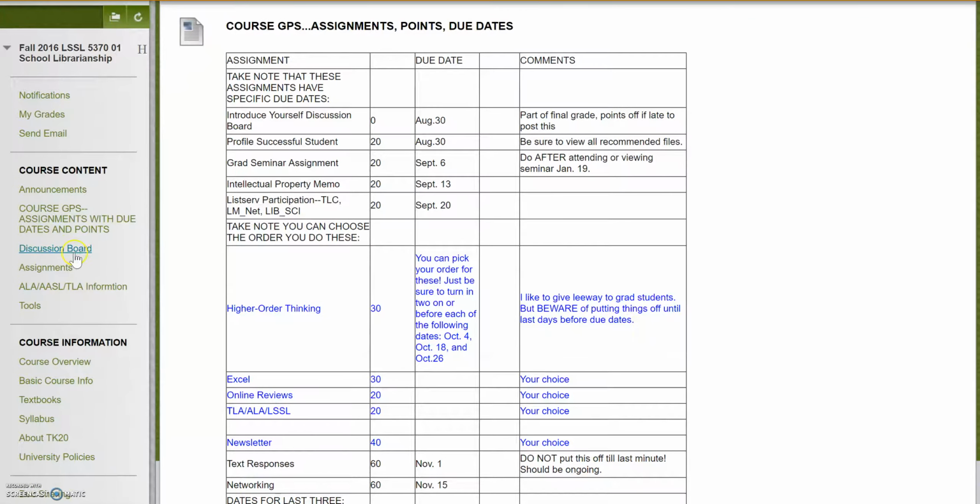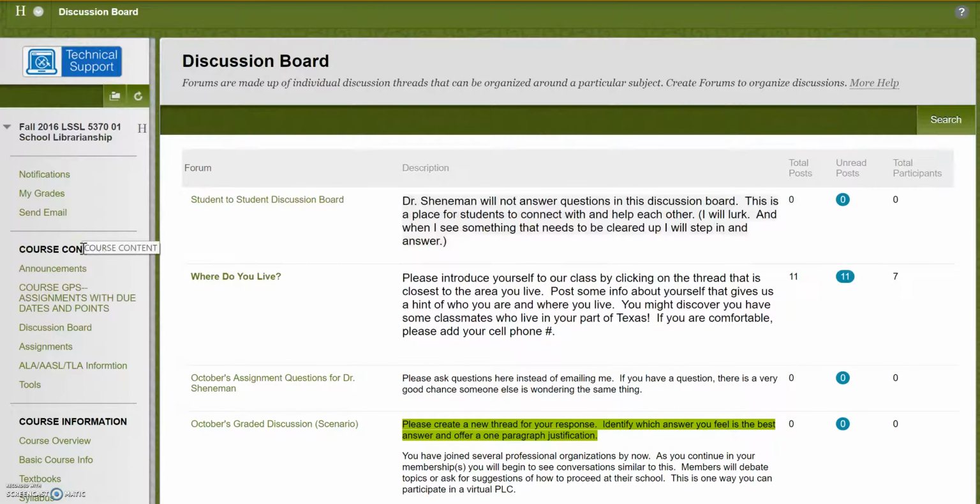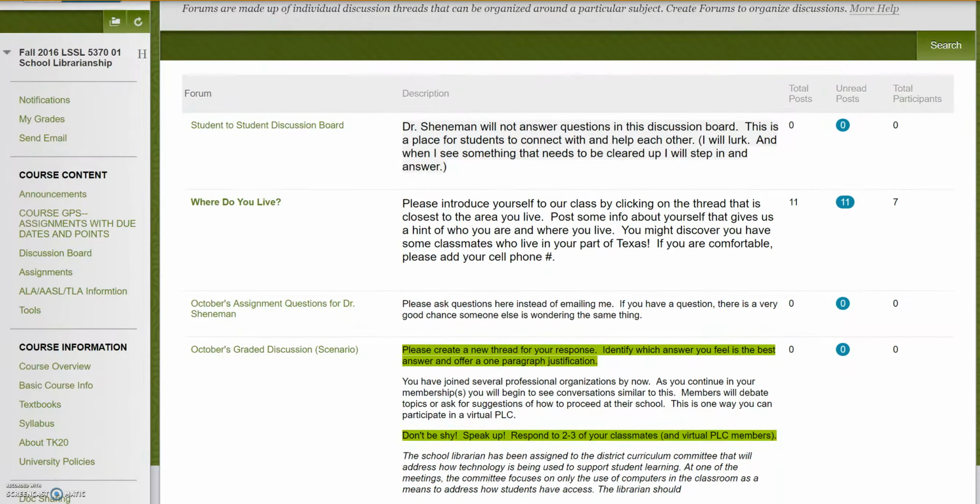Okay, with the discussion board, this is probably where you're going to see the most difference. I like to have a student-to-student discussion board, and that's the first one here at the top. In this area, this is where I want you talking to each other, helping each other out. Same kind of thing that you would do when you were a classroom teacher, or if any of you happen to be in a library.